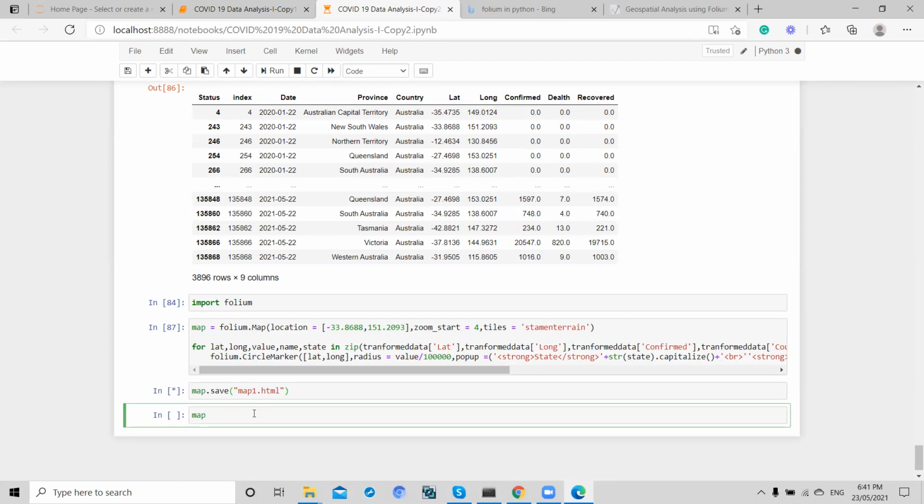Excuse me, sir. Can we save it with HTML on a Mac as well? Yeah, we can save this map in an HTML page even. Yeah, that's what I'm trying to show you.